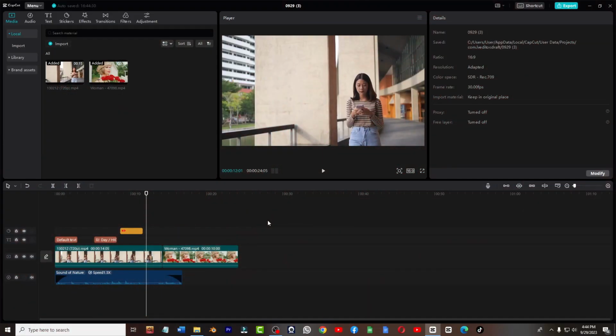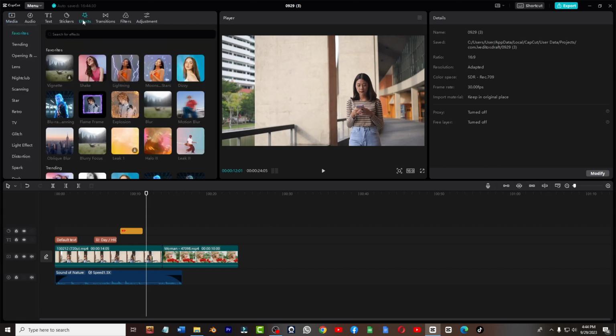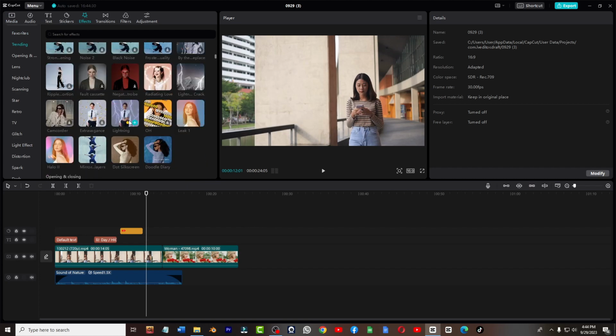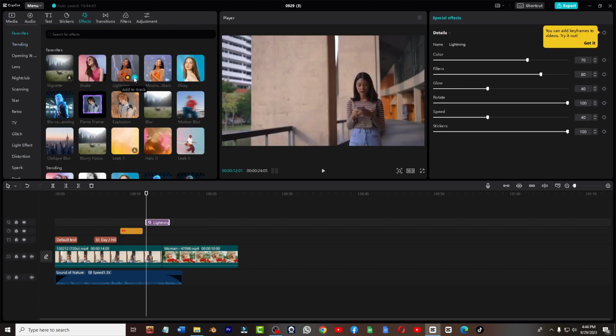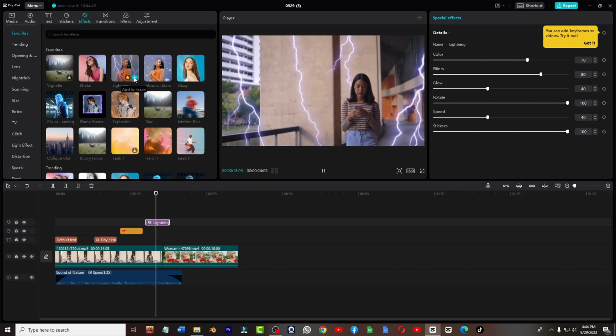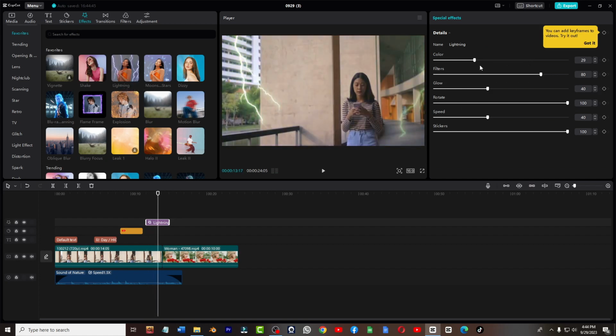Adding some special effects. For adding effects, go to the effects tab. You can see a lot of effects are available. I take this. Now you can customize everything on the right side your own way. You can use your footage your own way. Very nice effect.